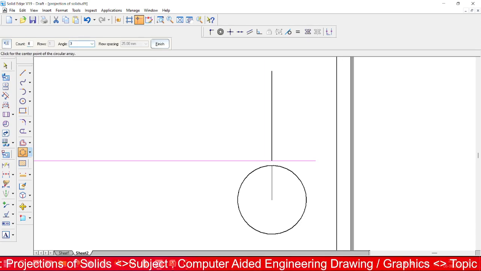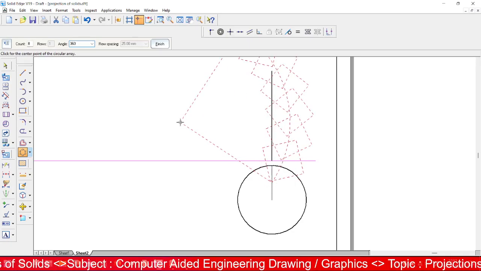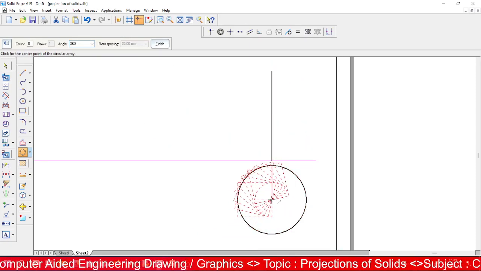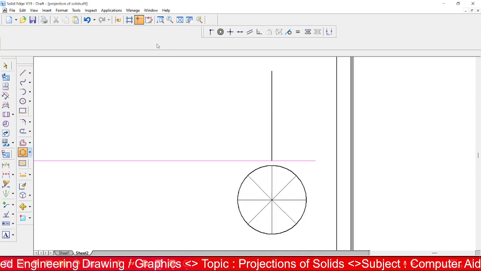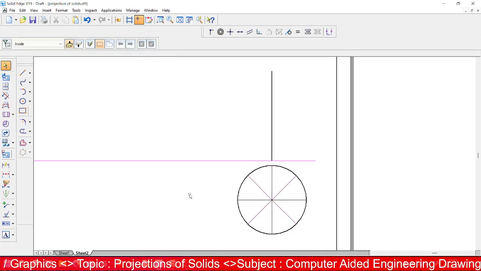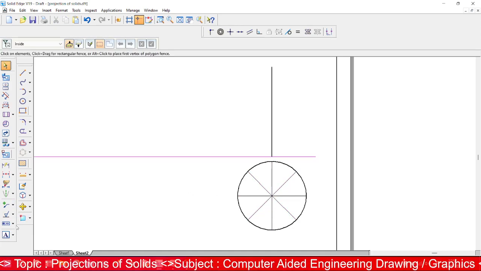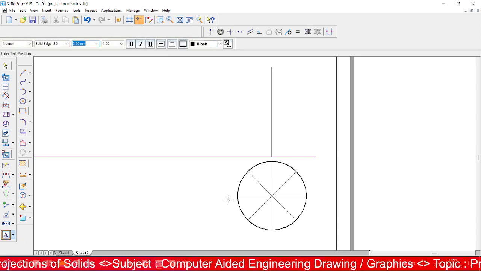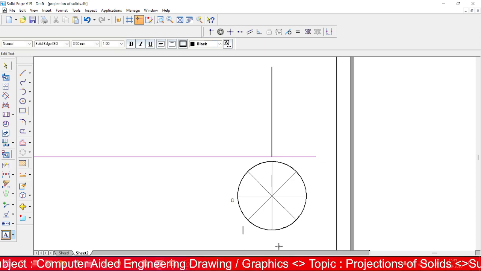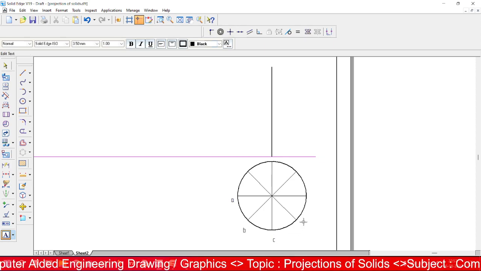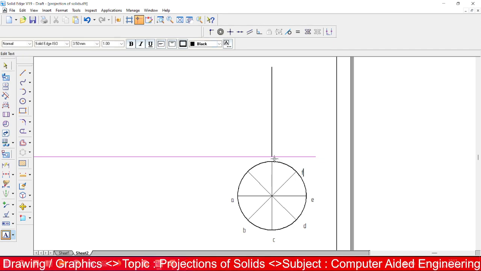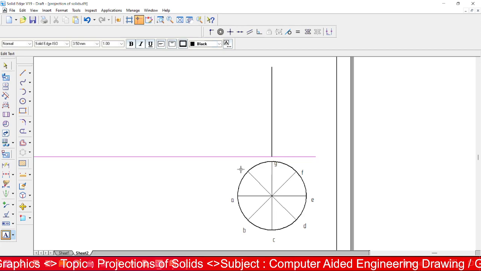In how much angle do you want to fill? I want to fill it at 360 degrees. You need to provide a center point for the array. Now I'll say finish. You get 8 objects here. Now let us locate the notations here. I will mark this as A, this as B, this generator as C, this as D, and this as E. Here I will go for F, here G, and here H.